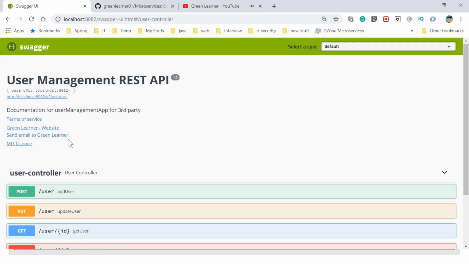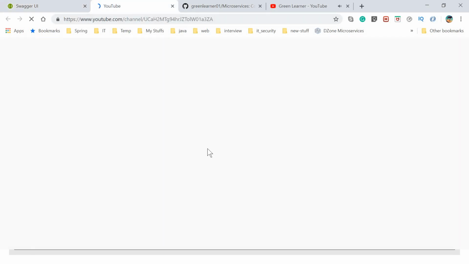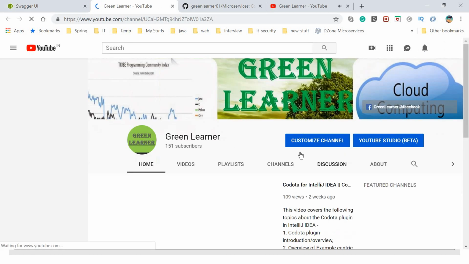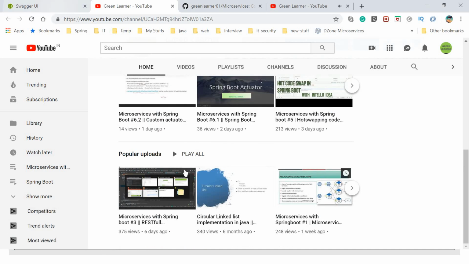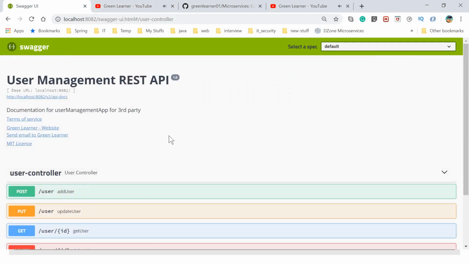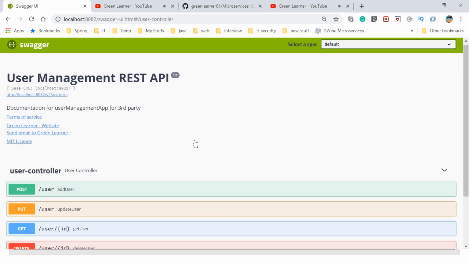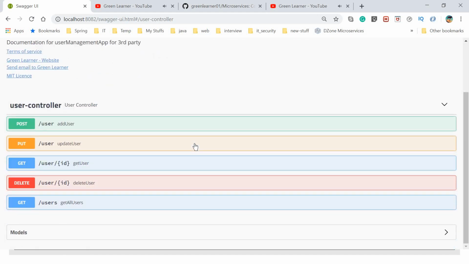I can see send email to green learner. When you click it, it will open the mailbox, MIT license, website, I can go here. It will redirect to the URL that you had given. So I have given this green learner page, our channel page, so it is showing that. Okay, so this way we can do this customization. Also there are many more customizations that you can go ahead and explore.